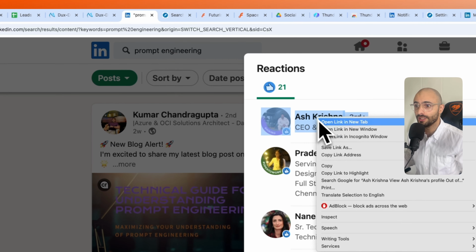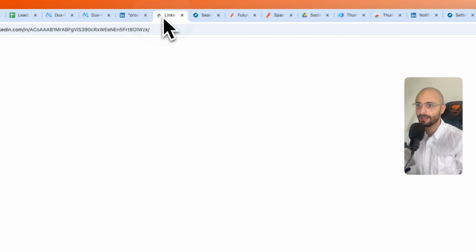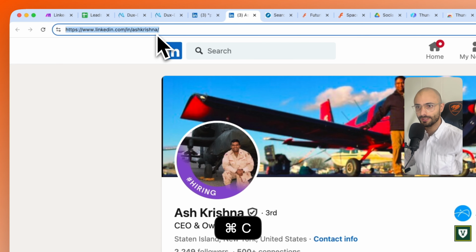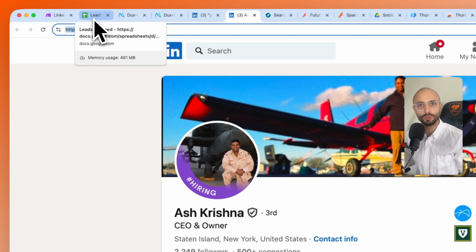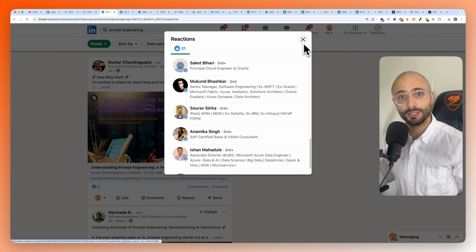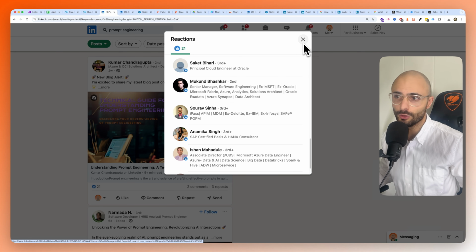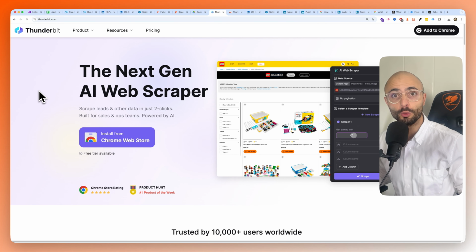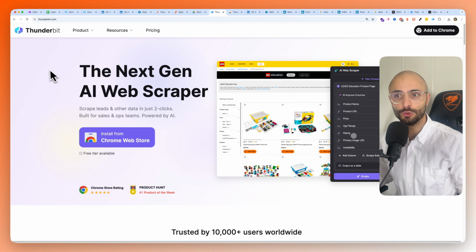So of course, one option is we right click, open a new tab, come here and copy this URL, Control C, and then go to a Google Sheet and paste it in. And then you repeat that for all of these different profiles. So obviously we can do that, but it's very time consuming. No one has the time to do that. However, we can rather use this tool called Thunderbit, which uses AI to scrape the web.